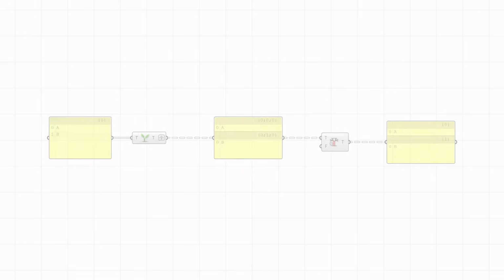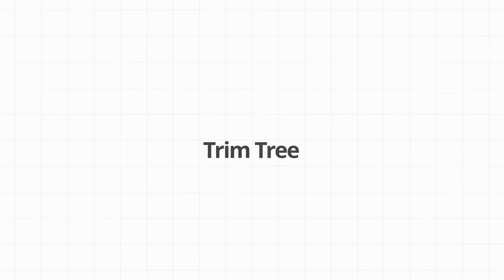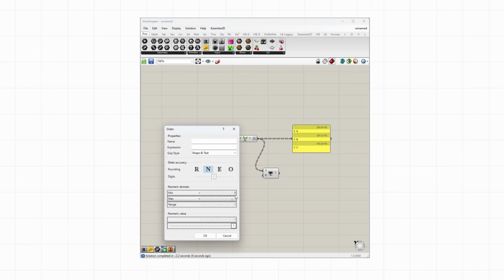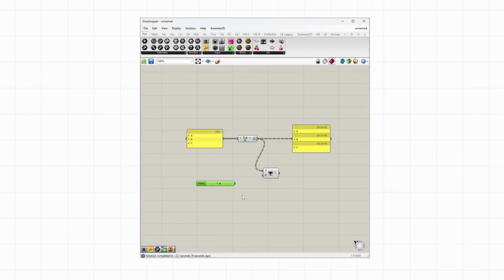Now, let's talk about Trim Tree. Trim Tree isn't designed to selectively remove a specific branch. Instead, it's used to shorten the structure of a data tree to a specified path. What does that mean? It means Trim Tree removes all branches that are deeper than the given path, keeping the tree structure only up to that level.